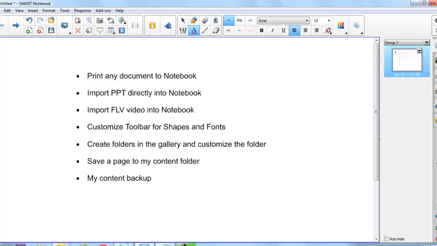So the first one is I'm going to show how you can print any document to Notebook. Ink works really well in Notebook. However, when we're using ink outside of Notebook, it can sometimes be hard to exactly understand how ink interacts, but we always know that when PDFs or Word documents are opened in Notebook, ink will interact very well. So I'll show you how we can print directly to Notebook.